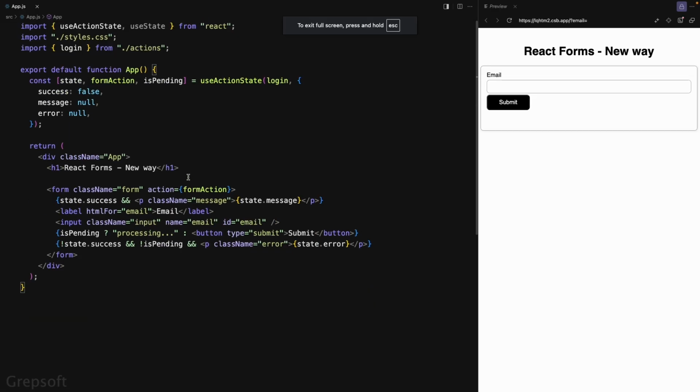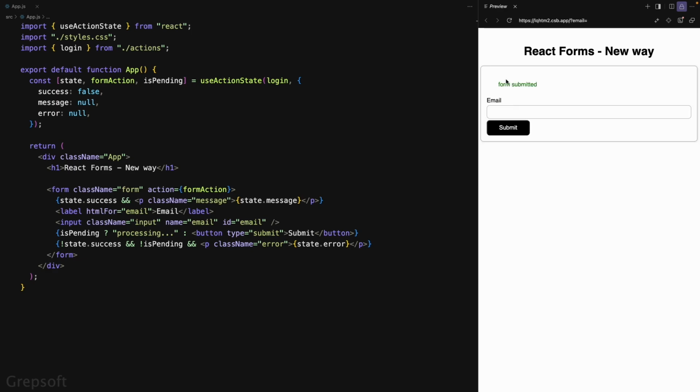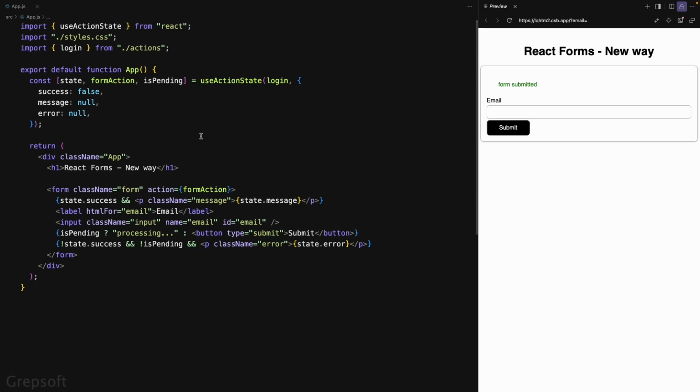Okay, so let's go in Zen mode. And as you can see, we don't need this, so we'll get rid of this. I can just do a refresh and let me submit the form again. Let's say I submitted blank. Okay, same thing, invalid email. Let's do a normal one, email@email.com, submit. Boom, that's how easy it is to use useActionState, and I would say it simplifies everything a whole bunch.